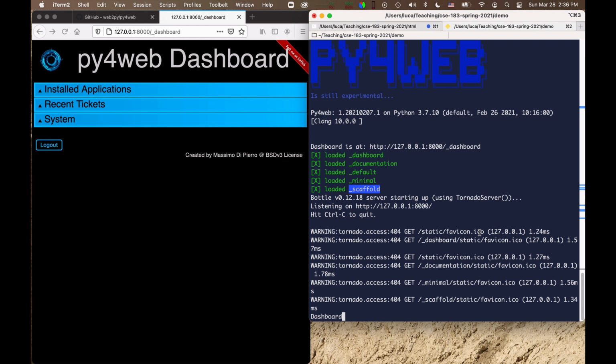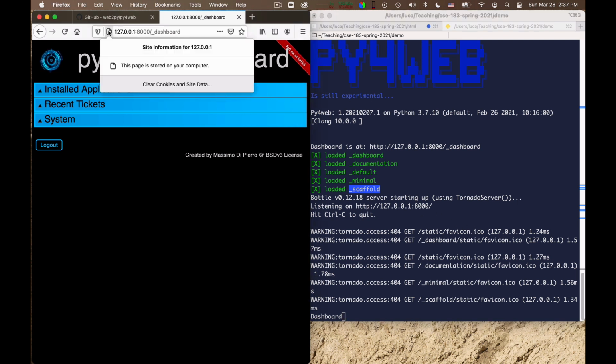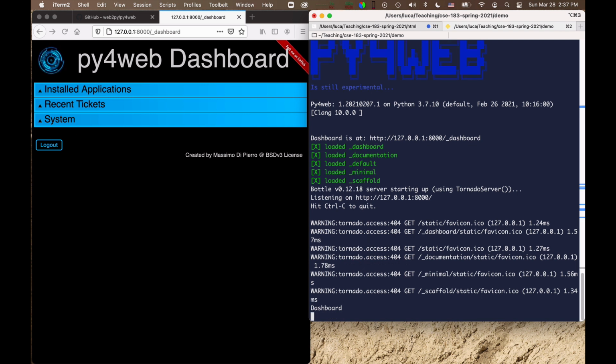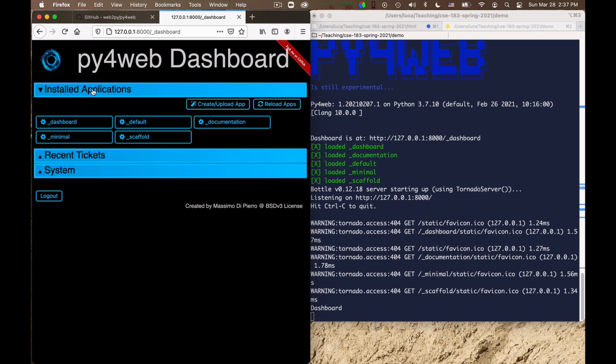The favicon is the name of that small symbol that should be here. You see, it should be this small rectangle here. That essentially is an icon for the site you have created. Okay, these various applications don't have an icon, but we do not particularly need an icon in order to work. Okay, and if we look at the dashboard, this tells us which apps we have. There is a dashboard in which we are, the minimal, default, scaffold, and the documentation one.